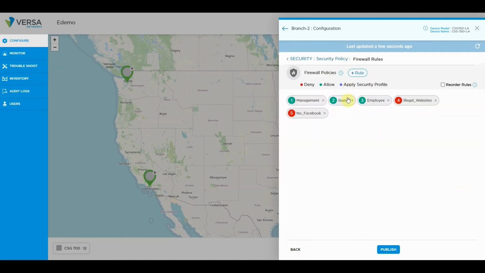We can see that we have 3 rules that contain the privileges for users. The first one is for management, in order to manage our devices, such as the switch and the Stellar access point. The guest will have no access to the SD-WAN architecture, only internet connection. The employee will have access to the internet and also the SD-WAN infrastructure. And then we have the illegal website and no Facebook security rules that are automatic and distributed through the template.